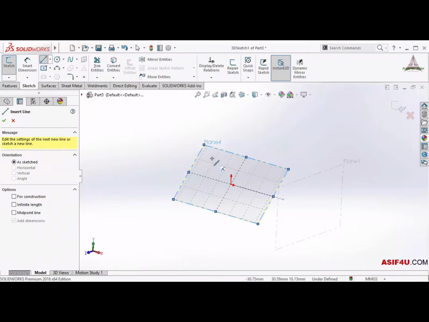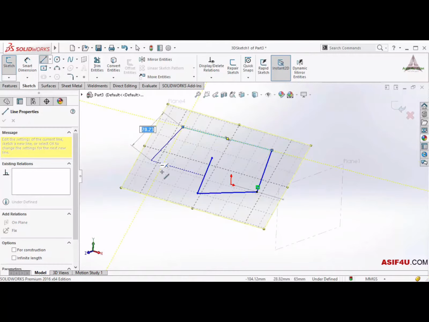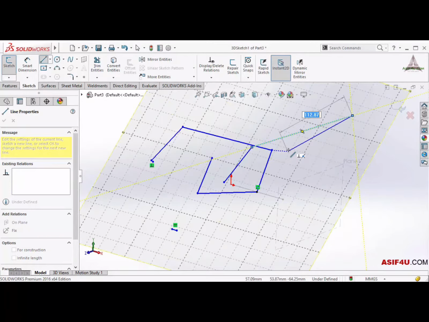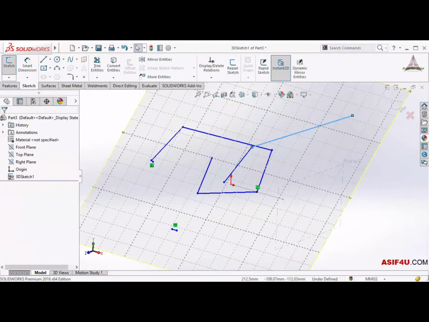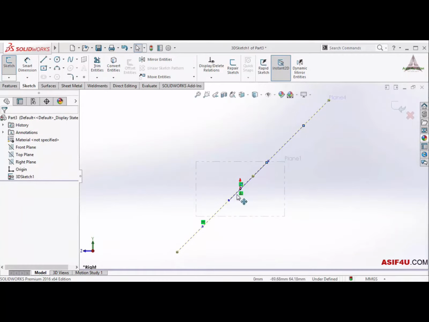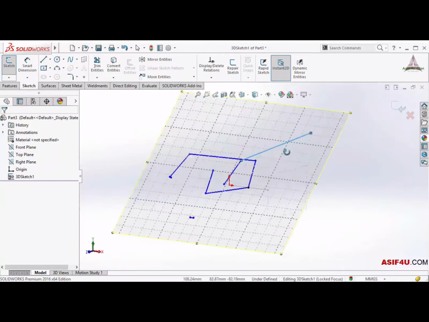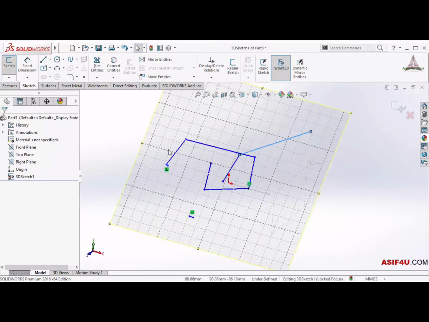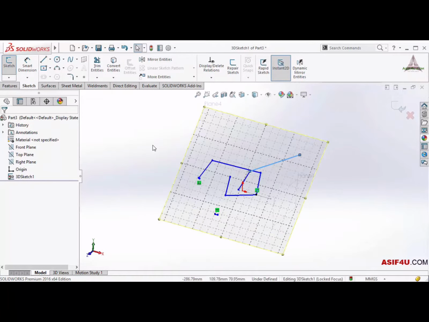So let's say I will create few line here, and all of this line has been created on this plane. If I see from right side, you will see this is that plane, and all line has been created on this plane. When I'm done, I will press double click in this blank area.